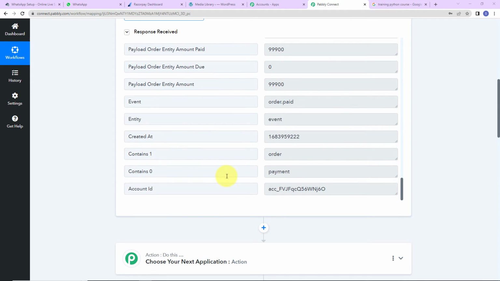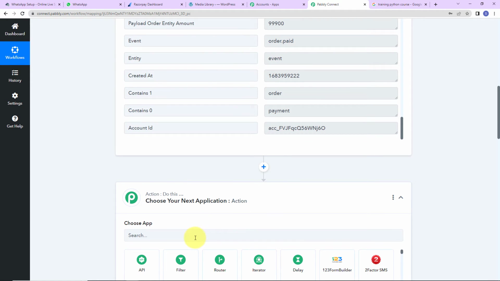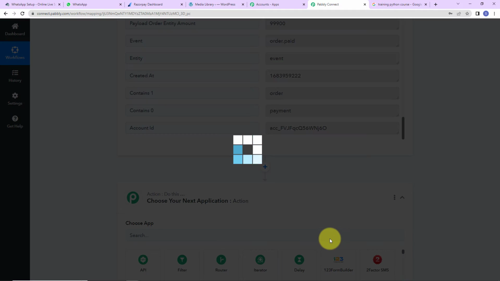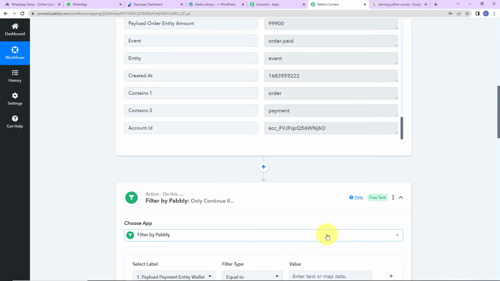Now let's say that I have this online course, and the moment a person buys that course, then automatically the image URL should be sent to the user through WhatsApp. This is my objective. So what I'm going to do is, first I want to choose my next action application, and this time I'm going to choose a feature by Pabbly, which is filter. So what I want to do is, every time a payment is made, first I want to check for which particular course it has been made.